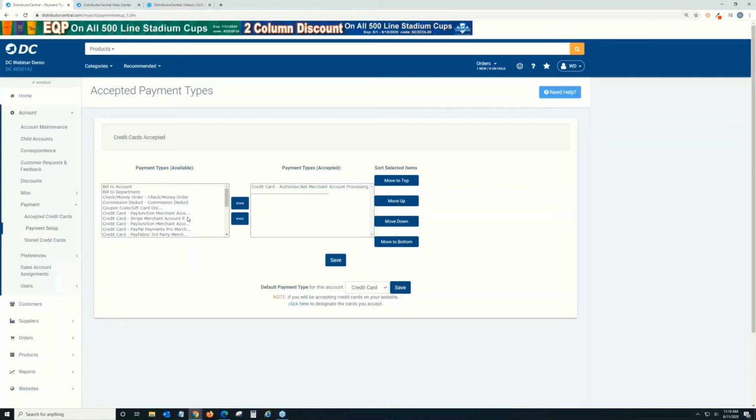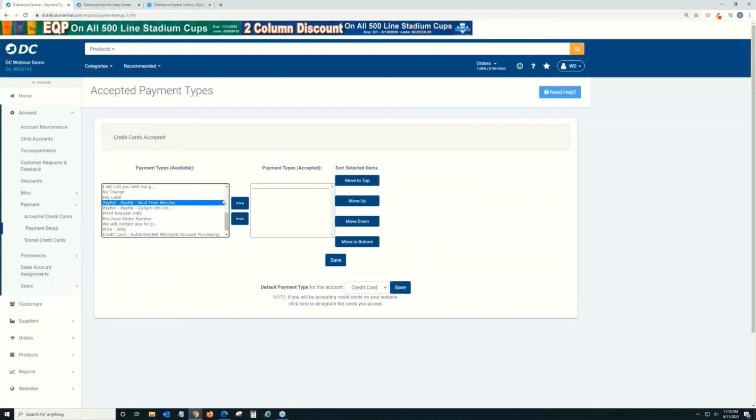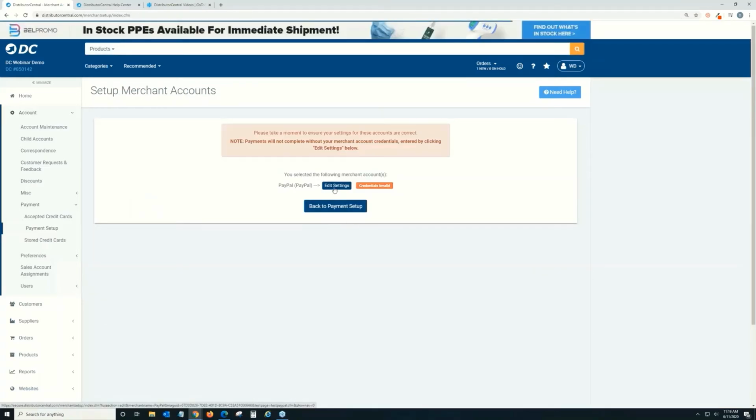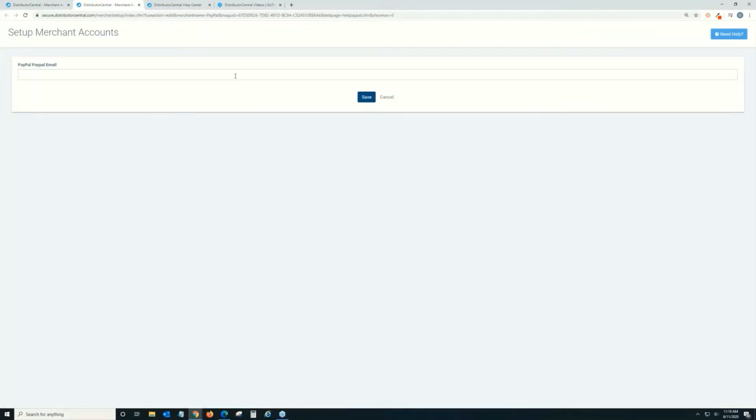Otherwise, you're going to have the free PayPal, which is just associated with your email. A lot of people who don't have any paid merchant accounts like to use that one. That one is the PayPal real-time merchant. I'll show you that one here real quick as an example. So we'll move that over, click Save. And the same thing, we're going to go through and edit the settings. This is the one that's associated with your email, so whatever email you have associated with your PayPal account is the email you'd put in here. Click Save.